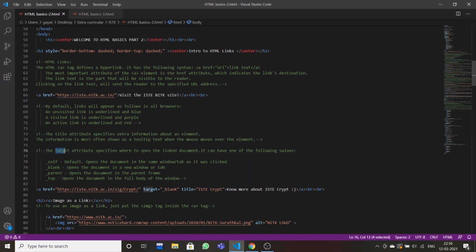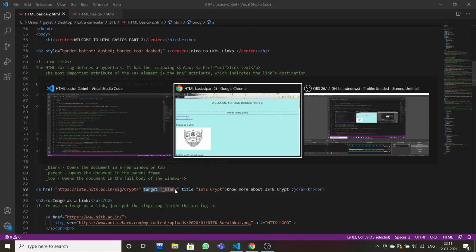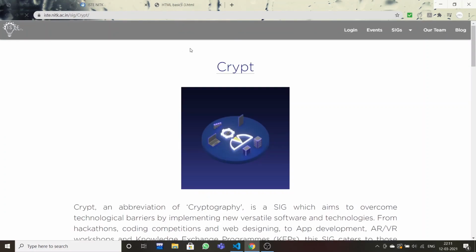The second attribute is target. Target specifies where the page will be opened once you click on the link. It can have various values like self, blank, parent, top. Self is the default one, which means that when you click on the link, it will open in the same tab. In the example below, I have put target as blank, so when I click on this link, it's opening in a new tab.